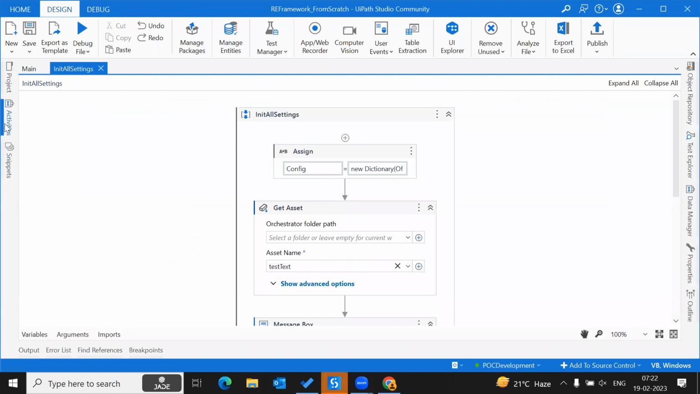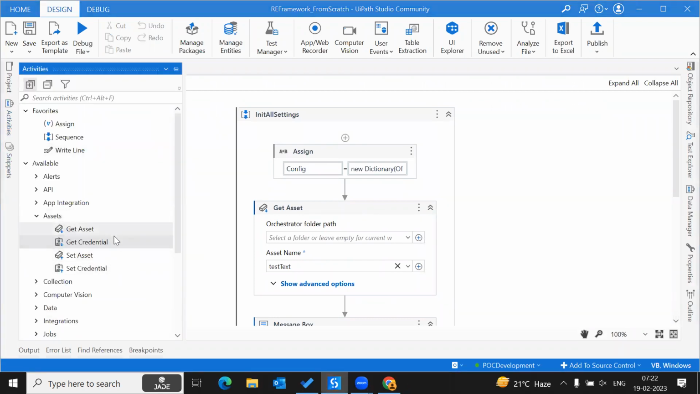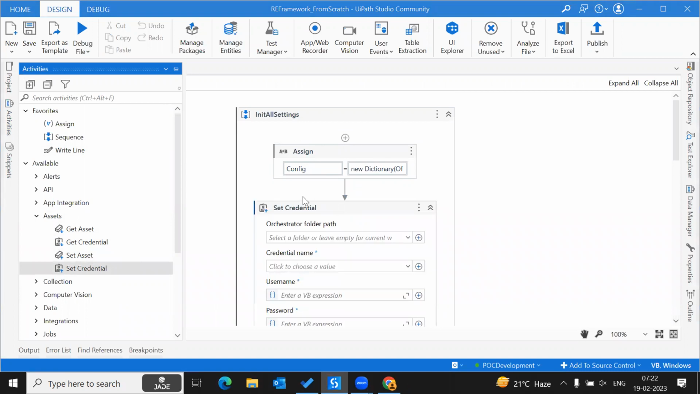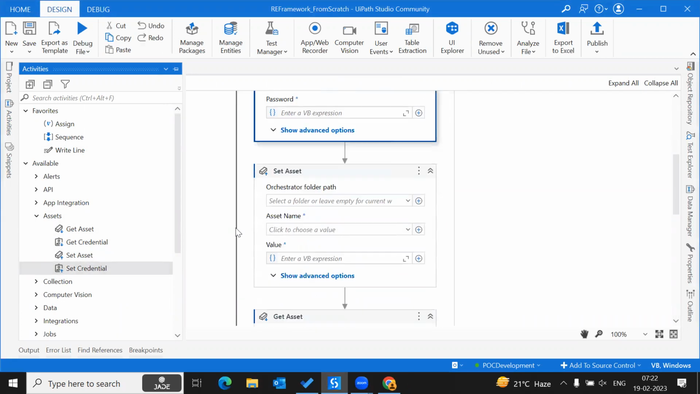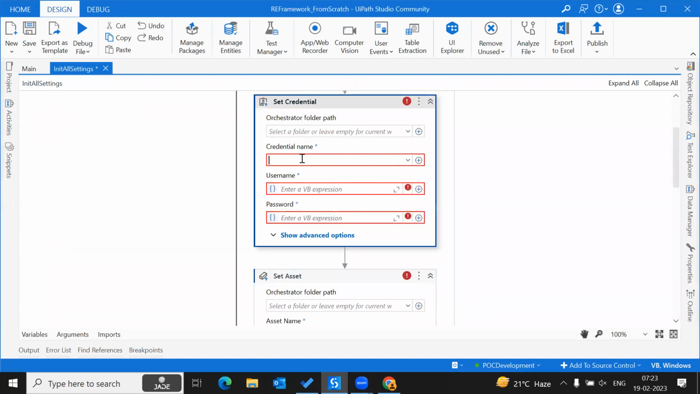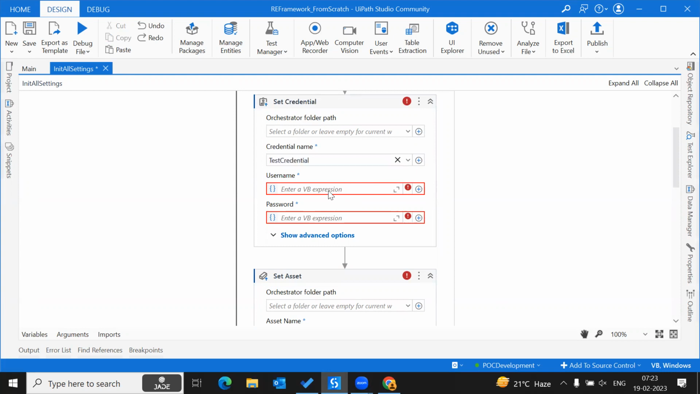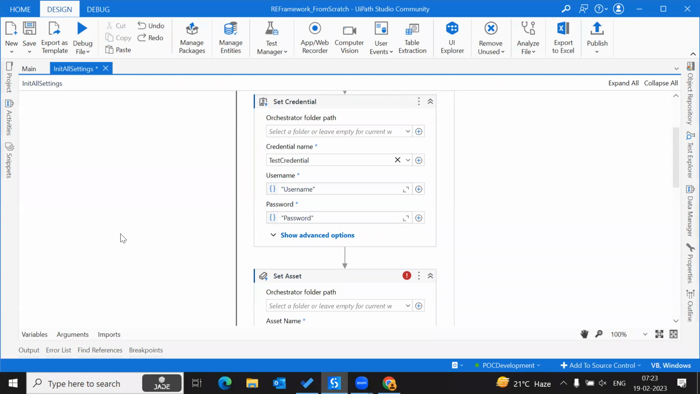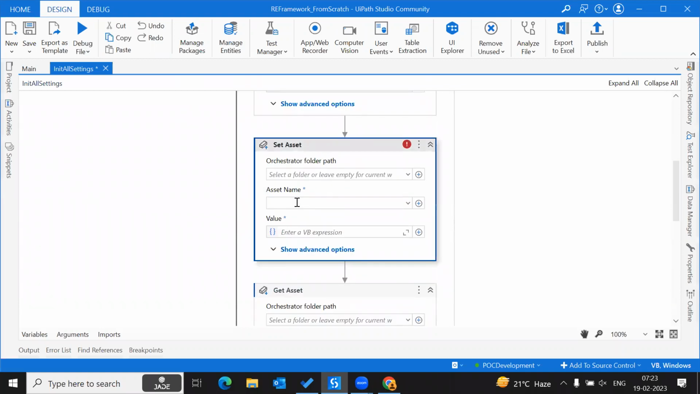Now, these two only we will be using in our REFramework or in actual implementations in the majority of cases. So I want to show you how set asset and set credential work. Let me give the credential name here, whatever we have: test credential. Let us copy this and put it here. For username, I want to give username, and for password, I'll give password. For asset, I want to give text, and for value I want to give changed asset.